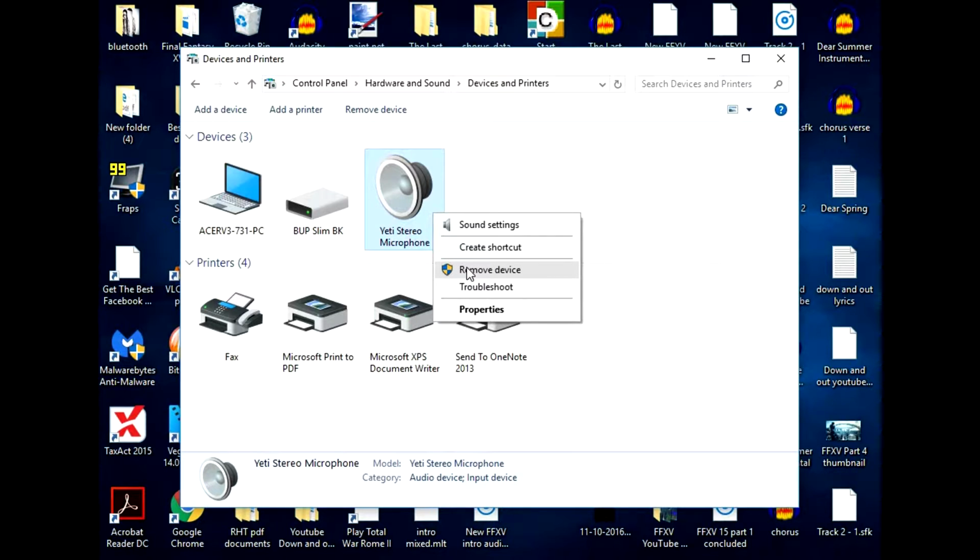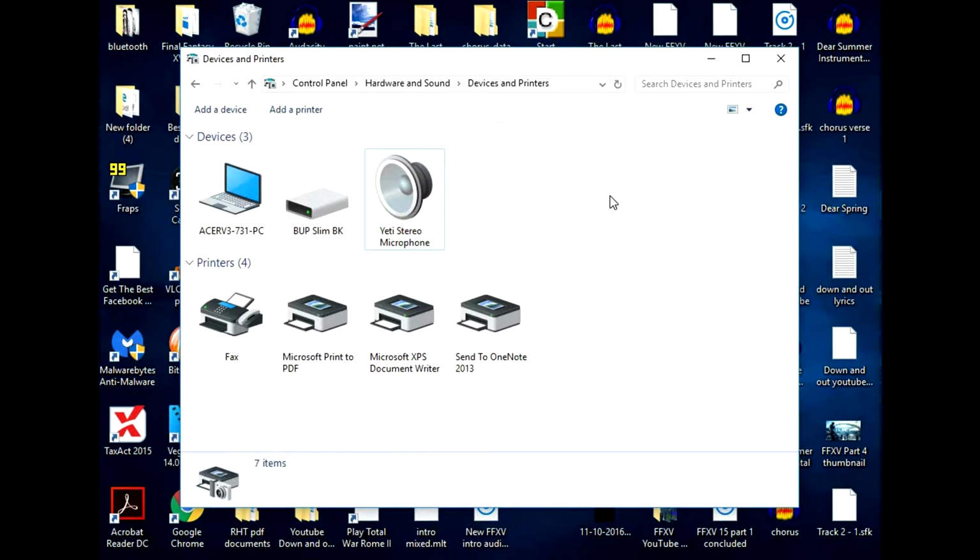Now, this completely removes the device from your computer, the drivers and everything. Once you do this, unplug your microphone, unplug the USB, and then plug it back in. More than likely, Windows 10 is going to install your drivers over again, and that's going to make it recognize the microphone. Now, if this isn't showing up, restart your computer. You can also do this.